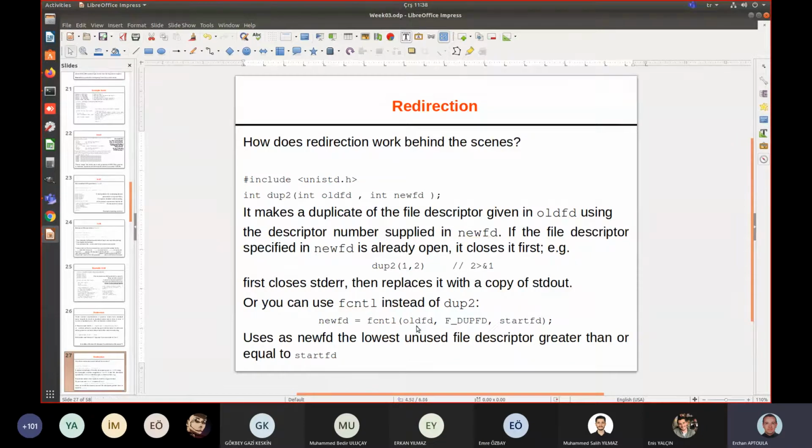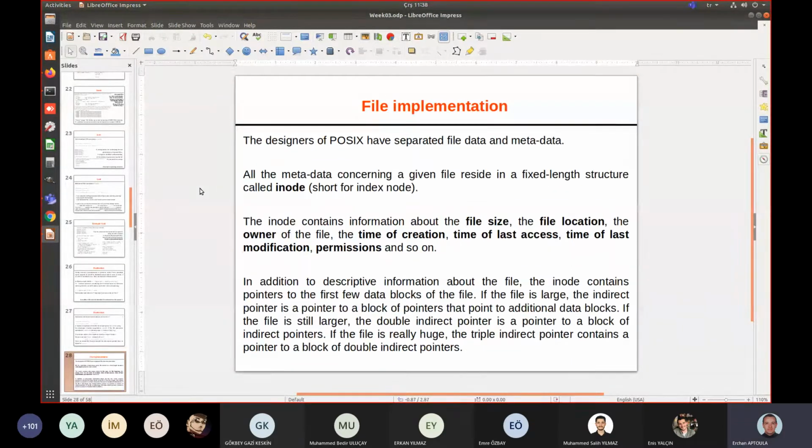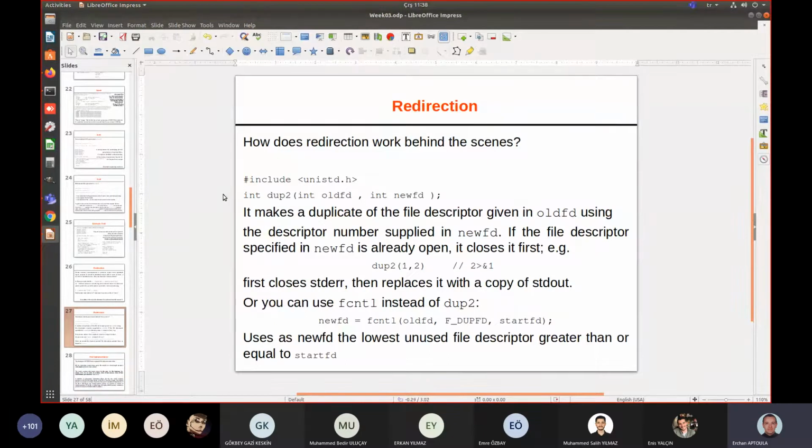So let's say that you call it with 1, F_DUPFD, 2, but if 2 is already occupied, then it will check 3. If it is already occupied, it will check 4, then 5, then 6. The first file descriptor that is available will become a copy of old fd. So fcntl works a bit differently than dup2. Any questions about this duping?